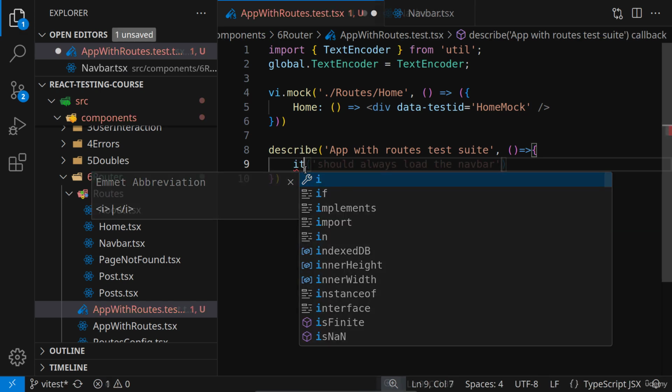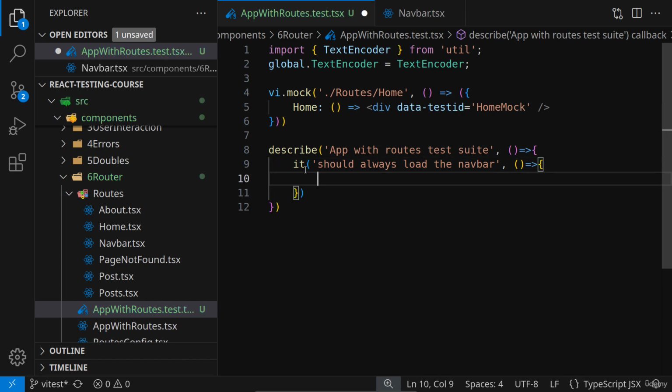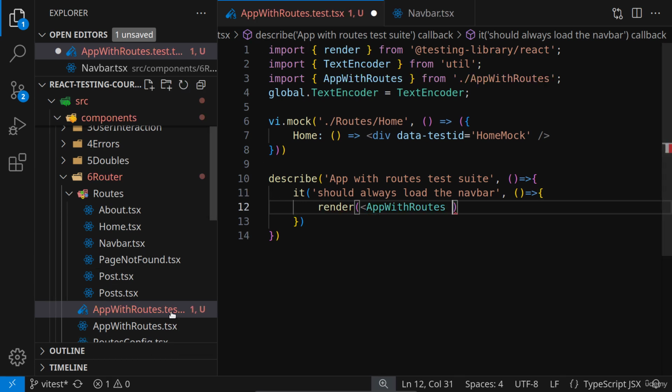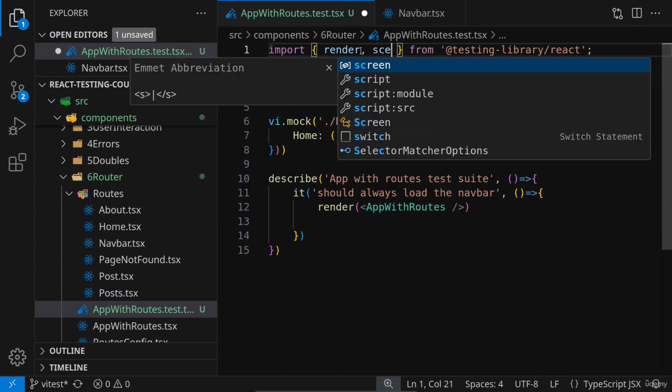So in our case, it should always load the navbar. We want to call the render function, the one from React Testing Library, and we want to render our app with routes. This is the one. Let me close this, and now let's make a simple query for our navbar. For this we need the screen.